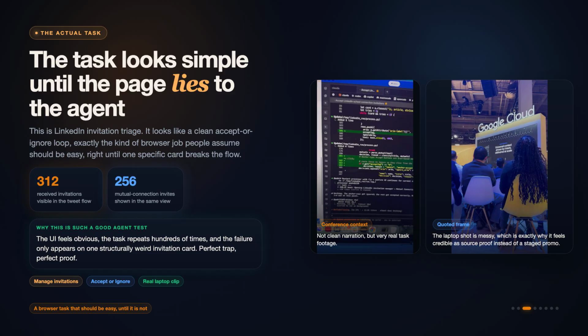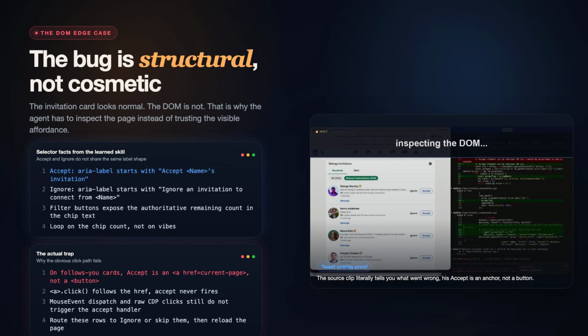Even the vertical quote clip is more useful as proof than narration, a real laptop, real conference floor, real browser task, and a workflow that starts breaking on one specific kind of invitation card. The learned skill file explains why. On LinkedIn follows you cards, the accept control is not a button. It is an anchor tag pointing back to the current page. That sounds minor until you read the consequence.